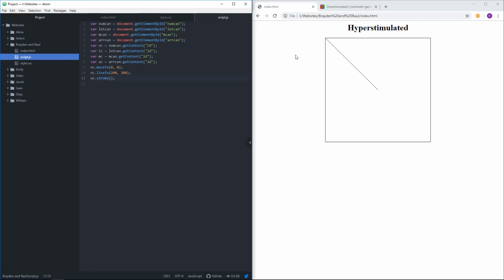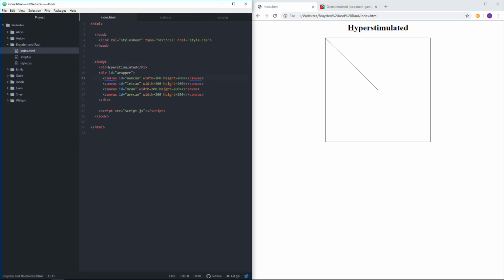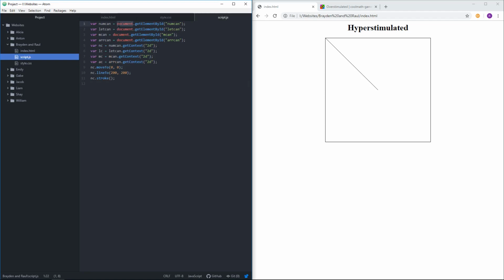All that this script does is it first grabs from the document, the index HTML document, the element that has the ID of the number canvas. That would be this canvas. It grabs that. So we grab the number canvas and we call it a number canvas here in the JavaScript file. We also grab the letter canvas, the mouse canvas, and the arrow canvas.